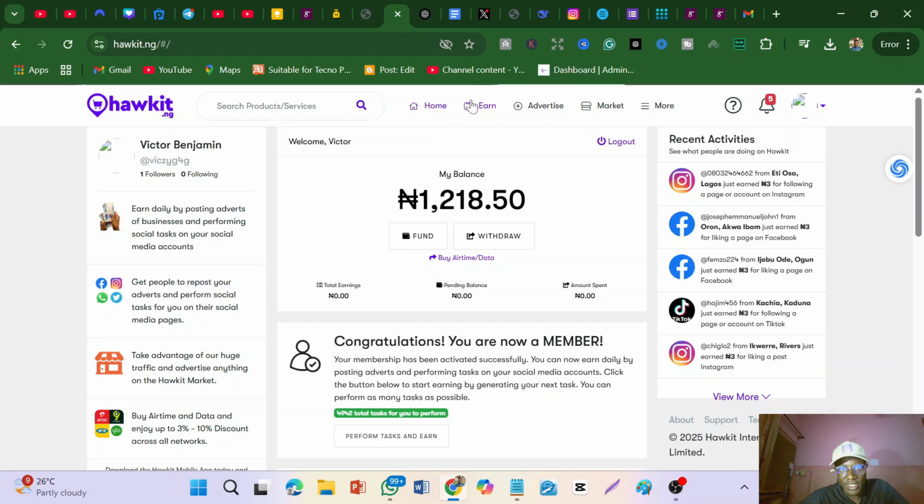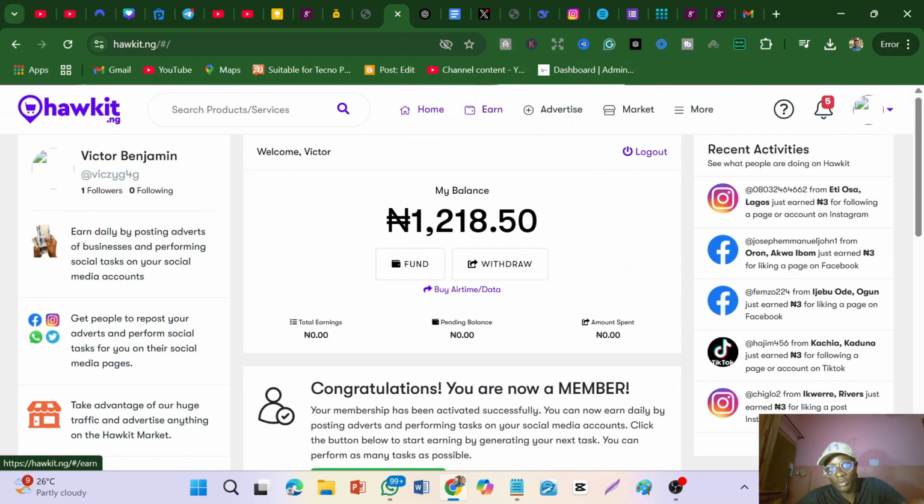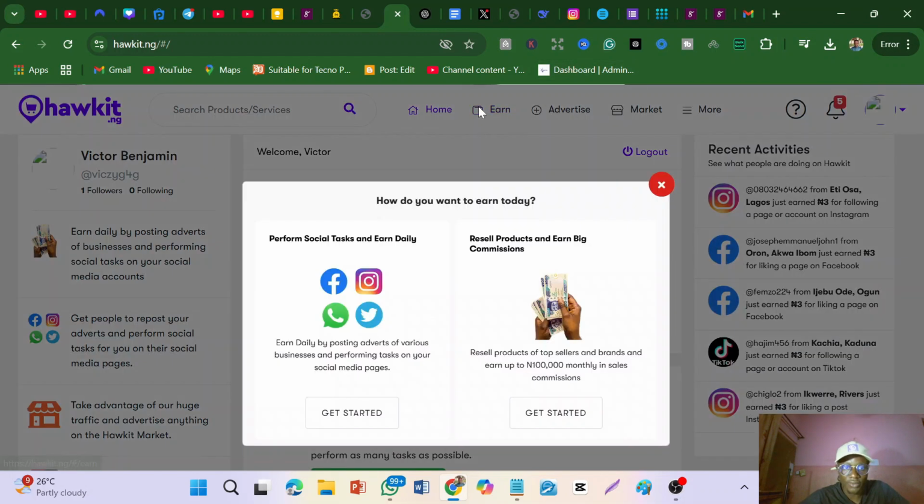The first way you earn from this platform is this. You come to this place that says N. Let me zoom in. Just tap on N, and then you see these two places. The first way is performing tasks. Tasks are very simple. You're just going to perform social media tasks, like liking people's posts, commenting on people's posts, and sharing people's posts. Those are basically the things you're going to do.